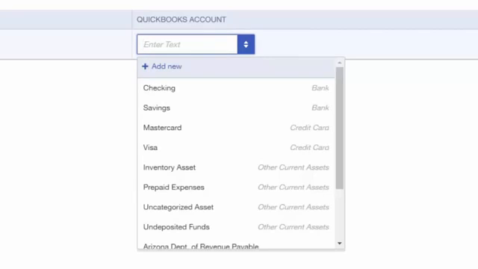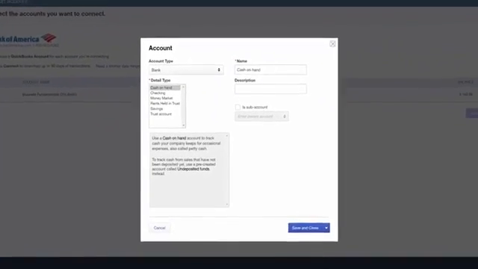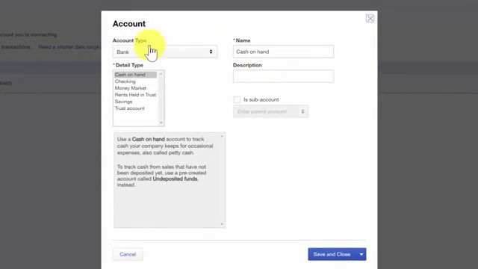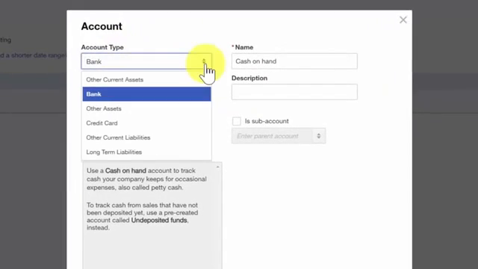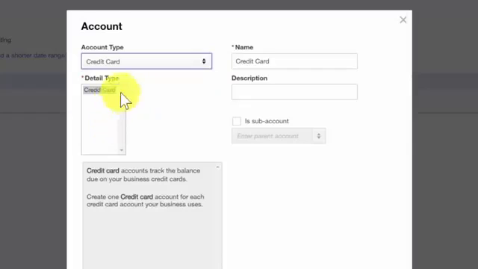If you have not set up the account in QuickBooks yet, go ahead and select Add New, and we will go ahead and set up the account here. The first field that we need to complete is account type. Typically in this field, you're going to either select bank or credit card account. So we will go ahead and select credit card. The next field, detail type, automatically populates based on the information that we selected in the account type field.